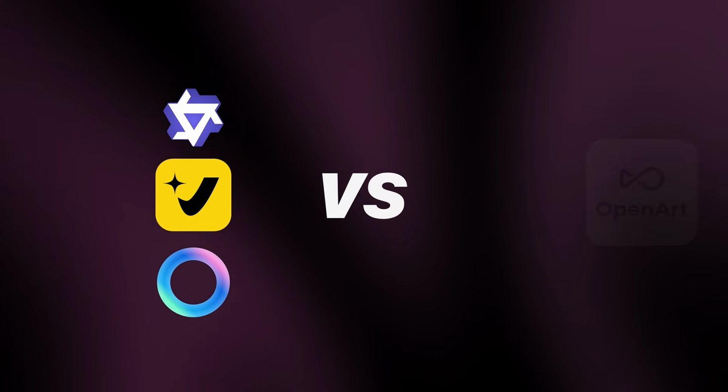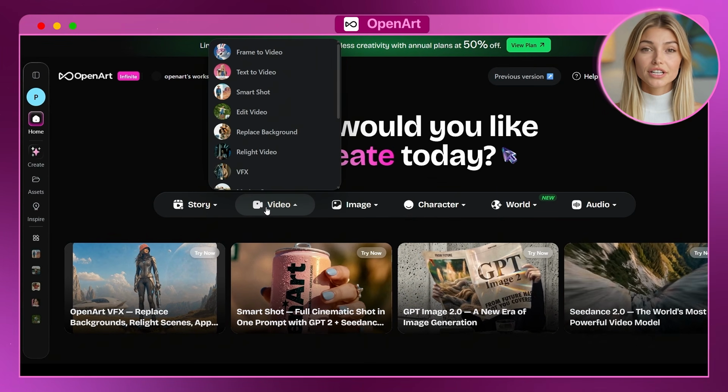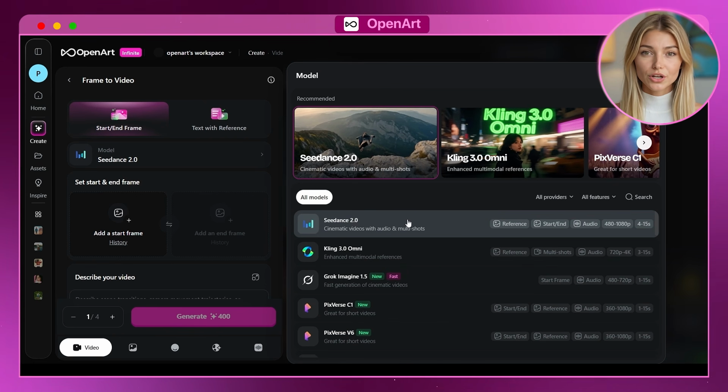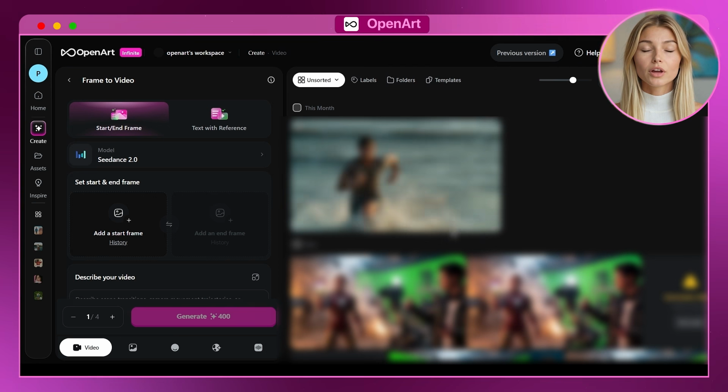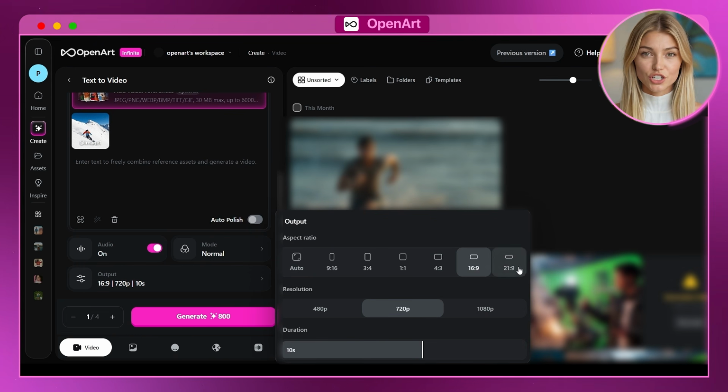But let me show you what you can actually get with a proper model. Now, this isn't a free one, but I want to test it and see for ourselves whether the difference between free and paid tools is really as big as people claim it to be. So for this, I'm going to use OpenArt, which I've personally used for almost 3 years now. Once I'm inside, I go to the video generation and select Seedance 2.0 as the video model, which is considered one of the best out there right now. I switch the mode to text with reference, upload our Nano Banana Pro image. I set the aspect ratio to 16:9, the resolution to 1080p, and go with 10 seconds for the duration.